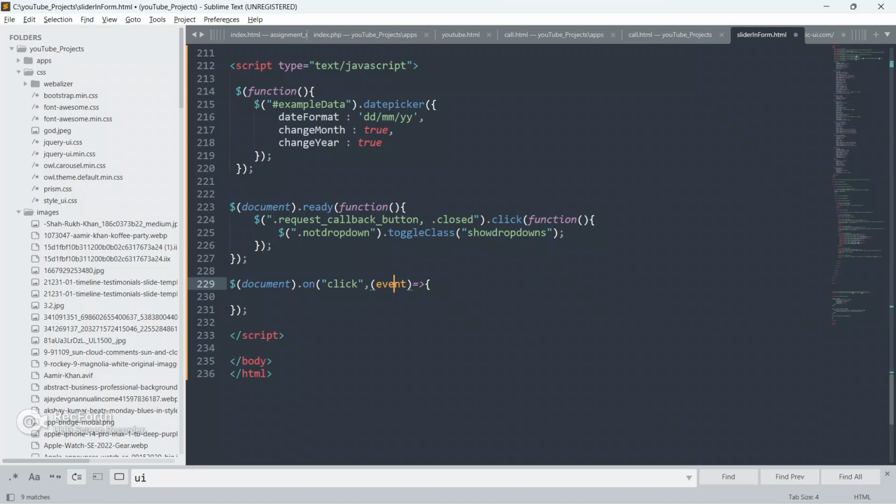We check whether the user has clicked on the form element itself or outside of the form. If the user has clicked outside of the form, we should fade out the form, definitely remove the form from the element. If the user has clicked on the form itself, then we should not do anything. So I am going to do that here.